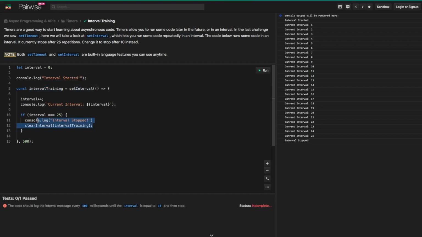And so that's what we're doing here. We are basically getting this handle or this timer ID from calling setInterval, and then we're passing that into the clearInterval function, which is going to clear this interval and basically cancel it from running anymore.